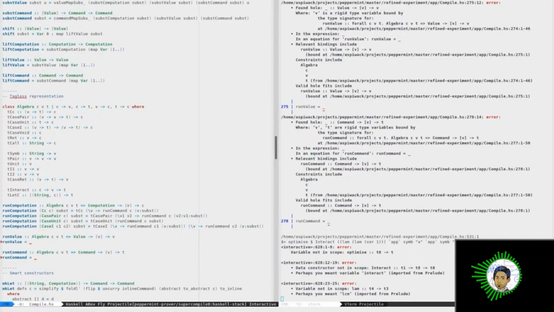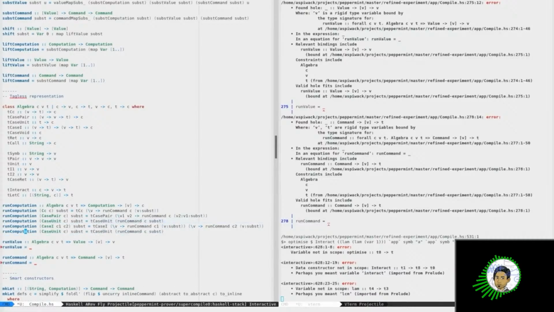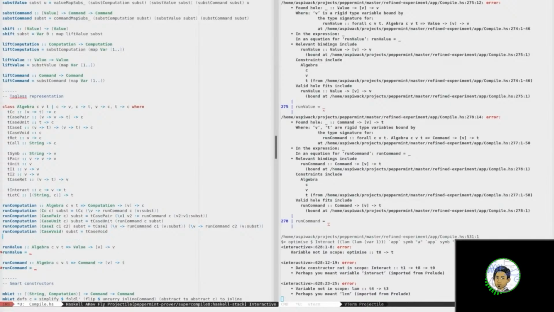Great. So we continue. We have case void, which is a very unique case, because it has 0. Like it's the 0 array sum. It has 0 things. Like the binary sum has 2 things, and we can remove this. Then we have tret. Also of a particular shape. Run computation.